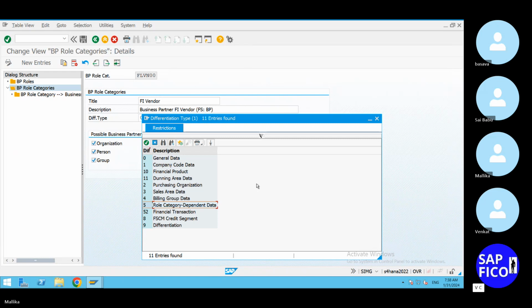Whatever data you want to have, you can take that as a differentiation type. If you want general data, you can take it. If you want company code data, you can take it. If you want financial product, you can take it. That's why we use the differentiation type. Yesterday you took the standard business partner roles, right? On that, you can have the business partner role categories based on the general data, company code data, and also purchasing data.